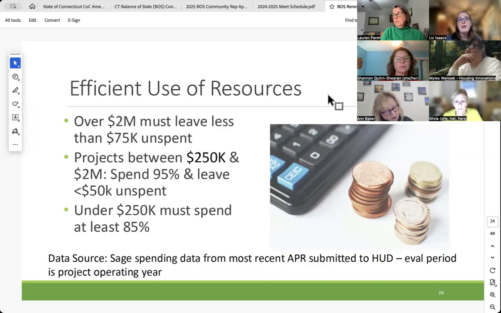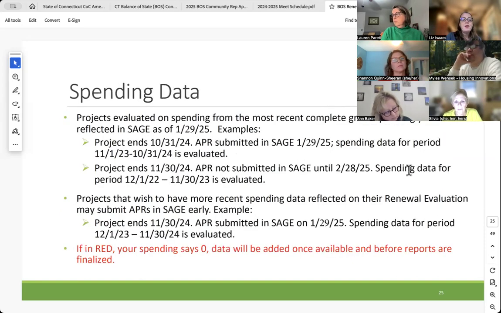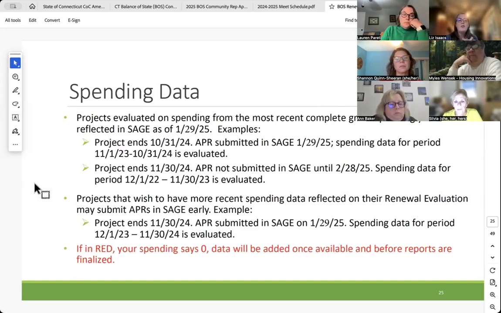The evaluation period, and we're going to talk more about this when we talk about spending, is the operating year. So it is different than what we look at for some of the other performance measures. So spending, a little bit in the weeds here. The most important thing: submit your APR on time. That's just a plug for submitting your APR on time. We are only able to look at spending data if it exists in the system by January 29th, 2025.